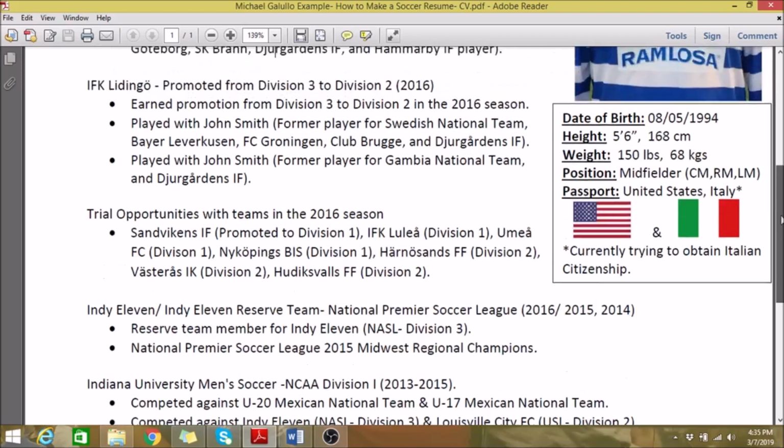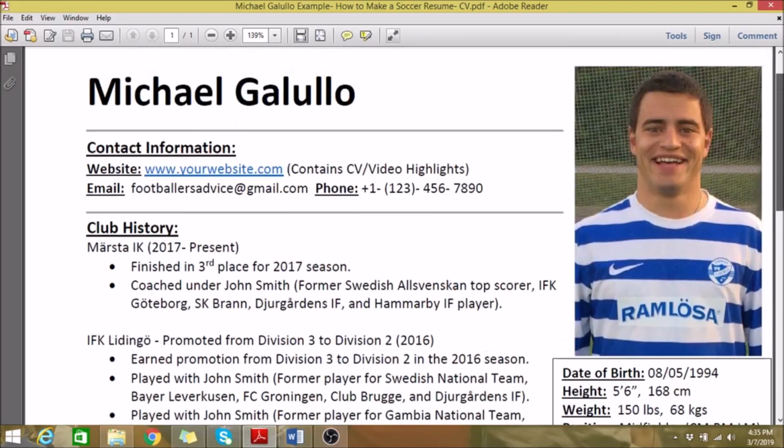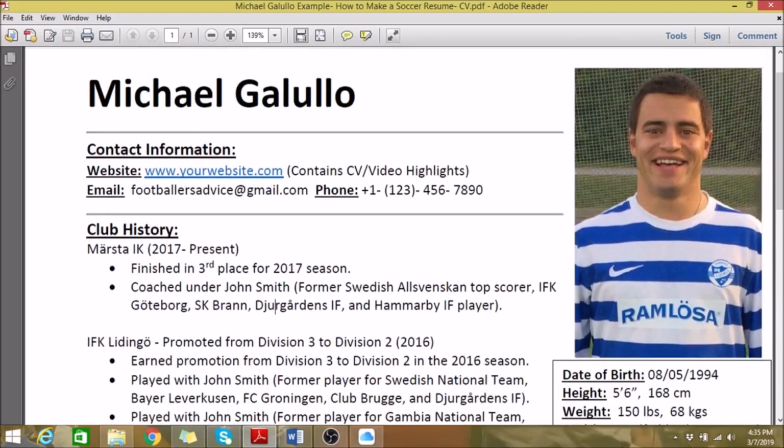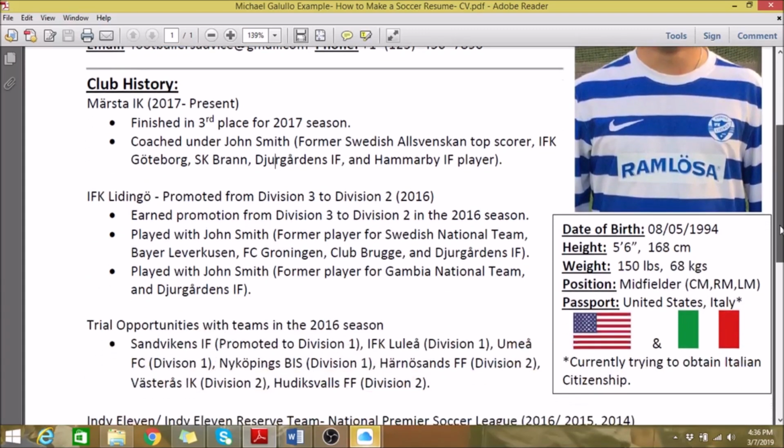Before we move on to our achievement section, what I usually do as well, I like to include a picture of myself with the most recent club that I played for. When I was sending this out, this was actually with IFK Lidingö before I went on to go play with Mersta IK. And what you also want to do here is include your date of birth, your height, your weight, the position that you play, and the passports that you currently hold.